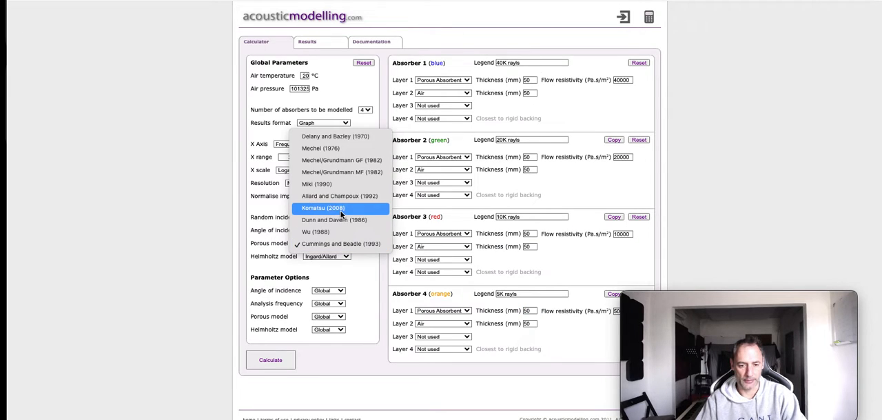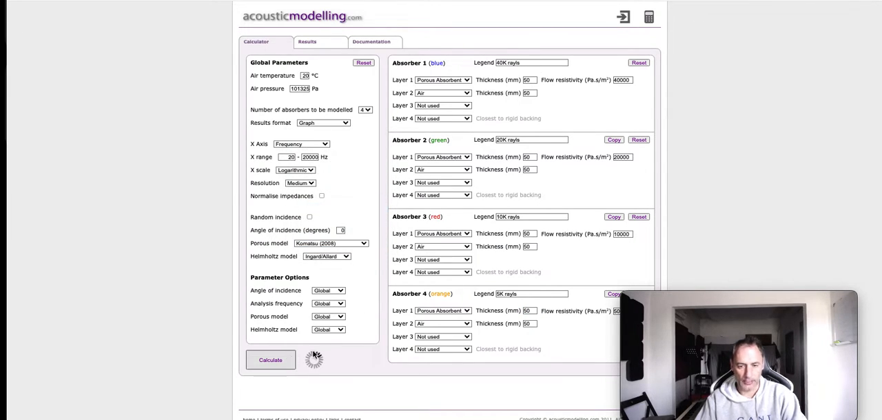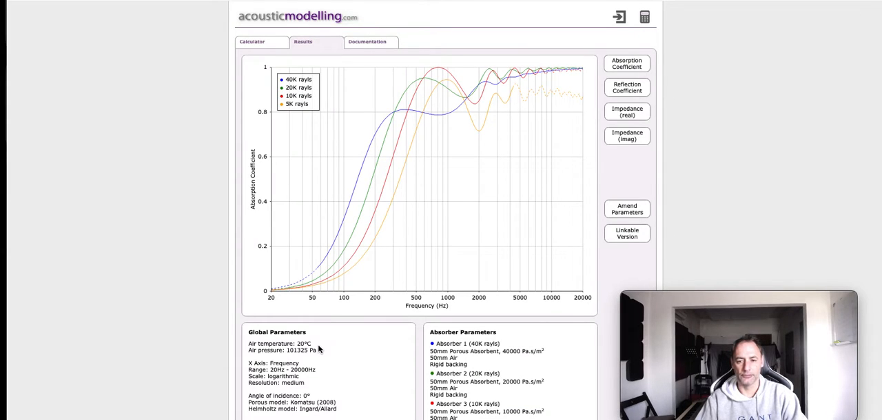Okay, let me go back to Komatsu. Okay, calculate. Okay, so now we can see that the performance of the panels on this area has been increased because we have actually placed the air cavity behind. And for instance, this point over here was almost 1000 hertz in our initial model, and now because of the air cavity behind, it's 400 hertz.